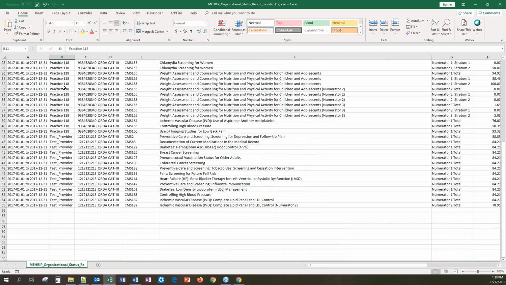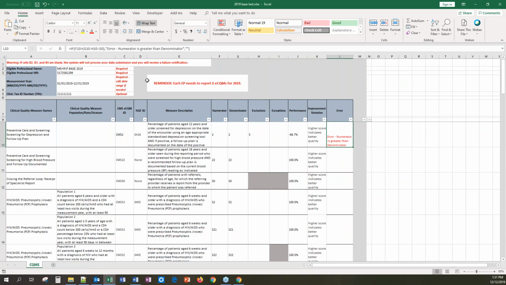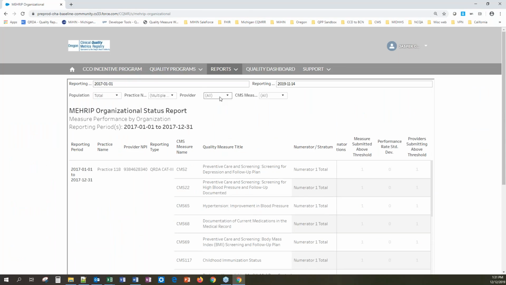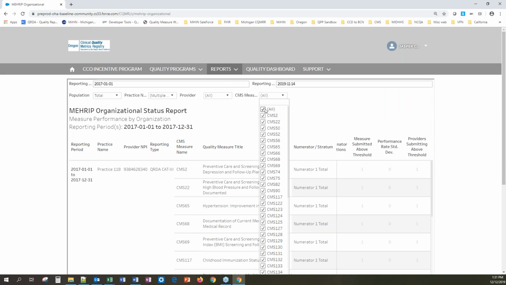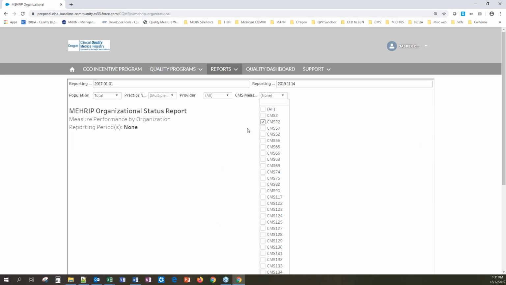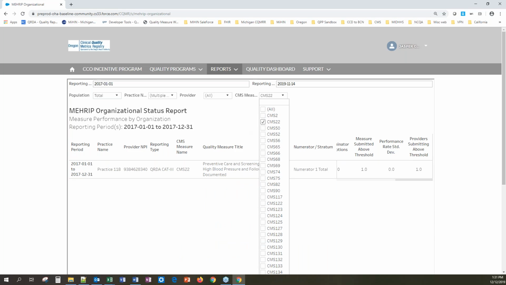And it is filtered on just the 2 providers I clicked. So whatever you have filtered on is what you'll see. So if you make any changes to the providers, or if you only wanted CMS measure 22, then whatever you export, it'll only be what you see on the screen.